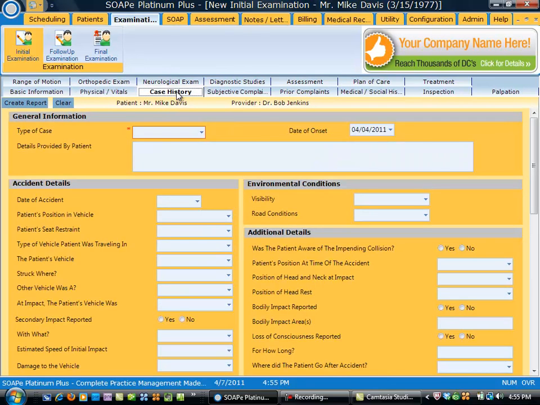Now, when you get to this tab, it gives you the option to specify what type of case. So we're going to specify motor vehicle. The date of onset is already entered for you. And at this point, you have two options. You can manually enter the patient's case history in this area by clicking inside of it and typing. And once you do that, the options below become unavailable. You'll see they become grayed out.